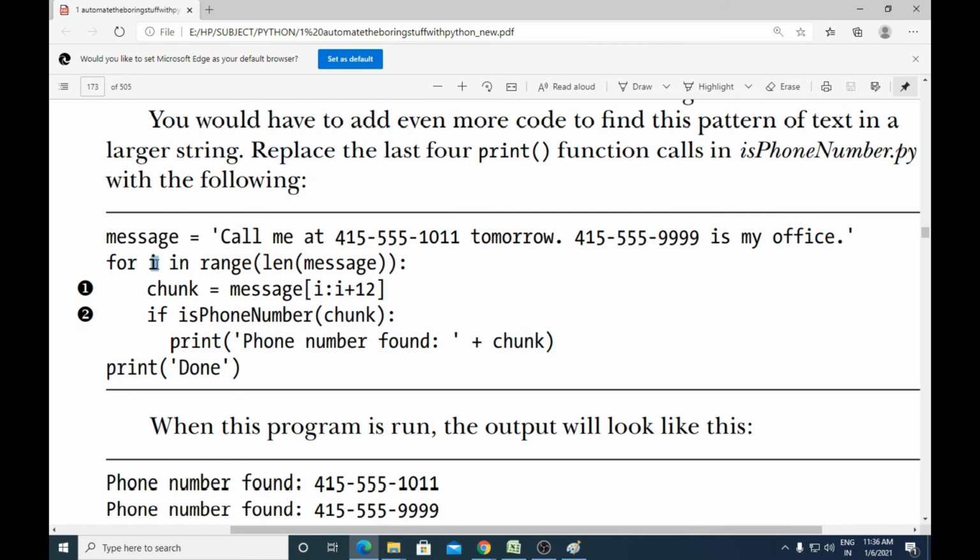The next iteration of i will be 2 and the range will be from 2 to 14. The i value will be 2 and 2 plus 12 will be 14. It will take from 2 to 14, so the C and A will be avoided. Then this particular string will be taken. Again it will not match, so again it will return false.